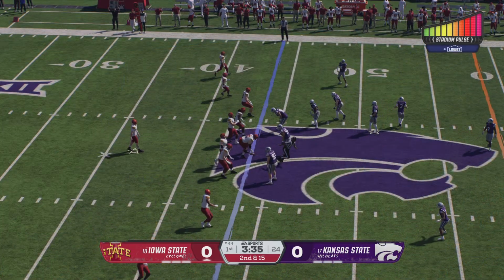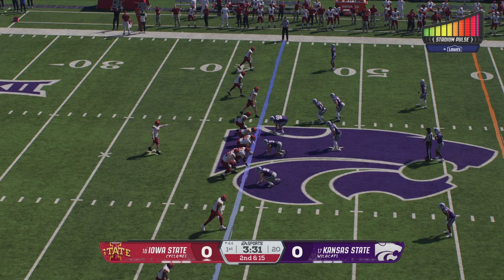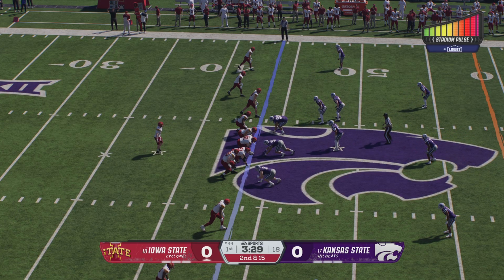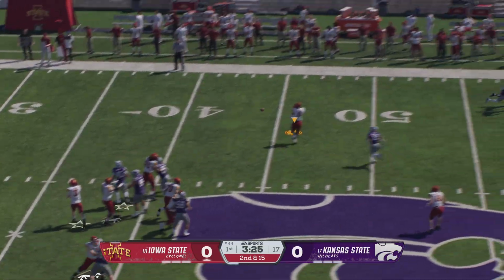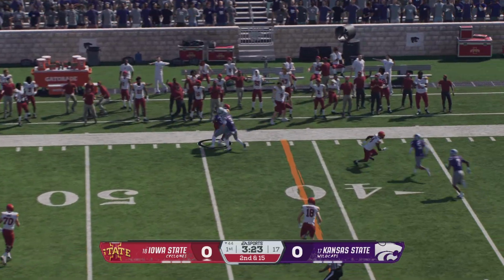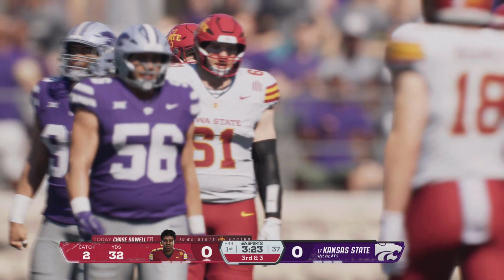So this offense faces a 2nd and 15. The O-line needs to regroup. Quarterback drops back from the shotgun. Receiver makes the catch. That's good timing there. Receiver makes the catch and then has some room to run.